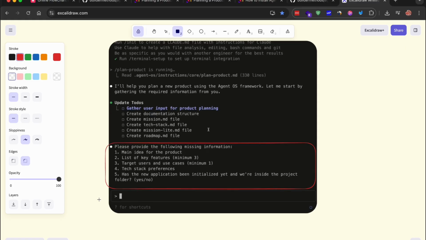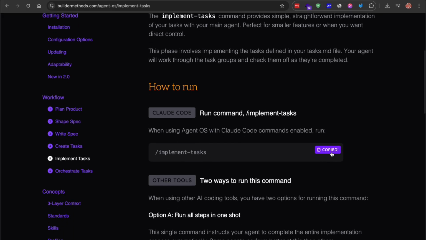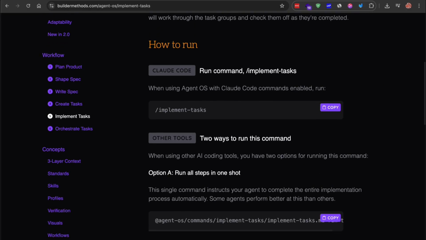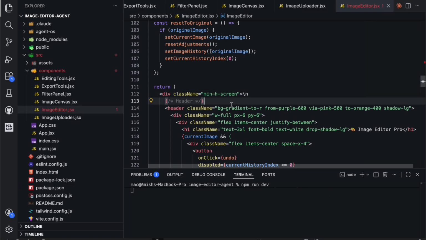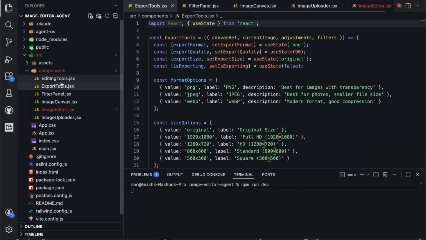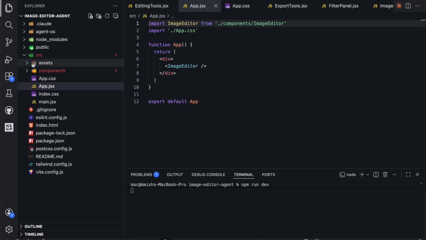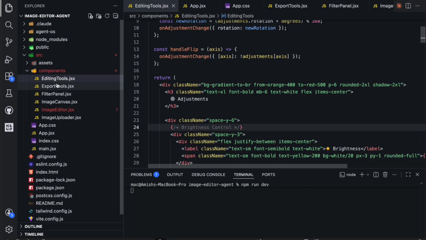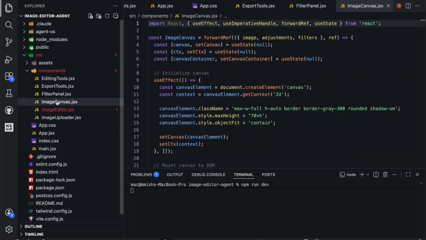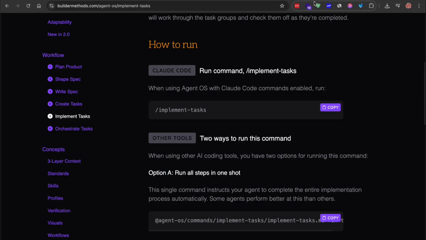Finally, implement tasks, which executes the actual code. I ran /implement-tasks and Claude worked through each task group, checking them off as it completed them. The implementation for the upload and canvas feature took about 45 minutes. What impressed me was how well it followed my standards. The components were structured exactly how I specified in my standards files. Error handling was consistent and it even reused utility functions I had defined earlier.